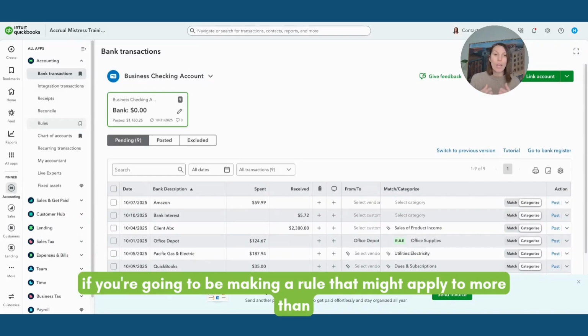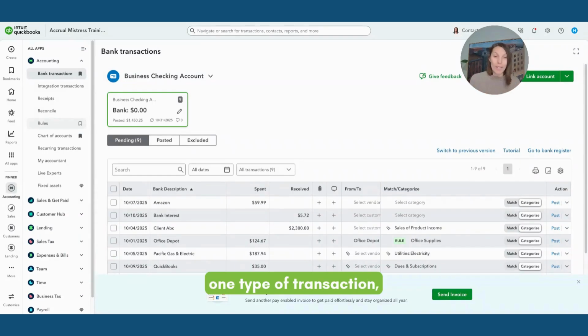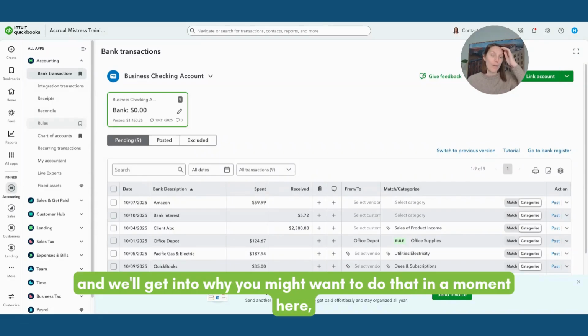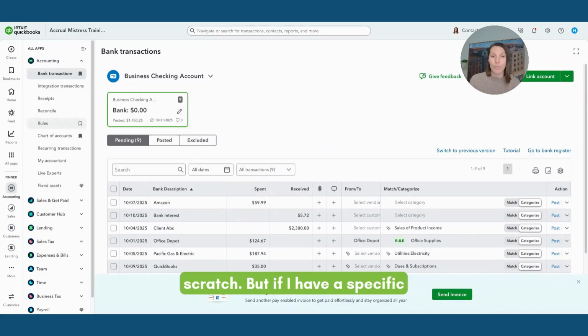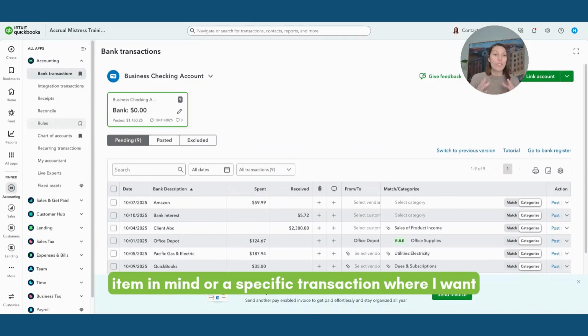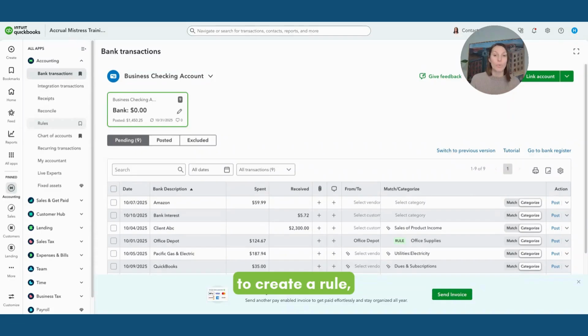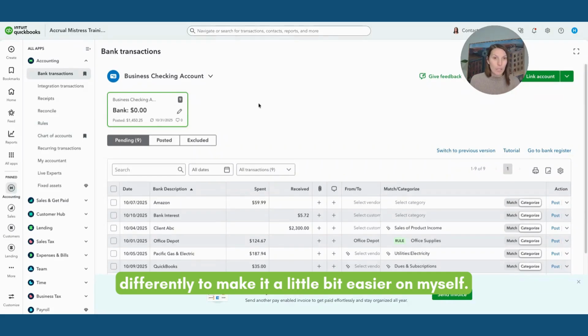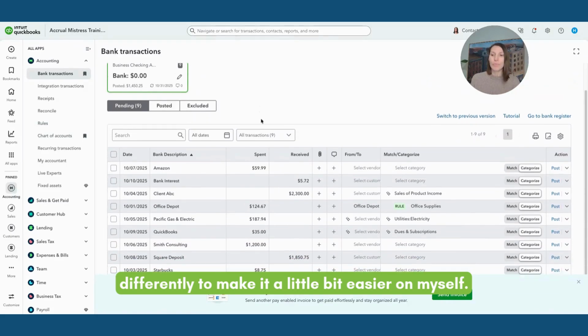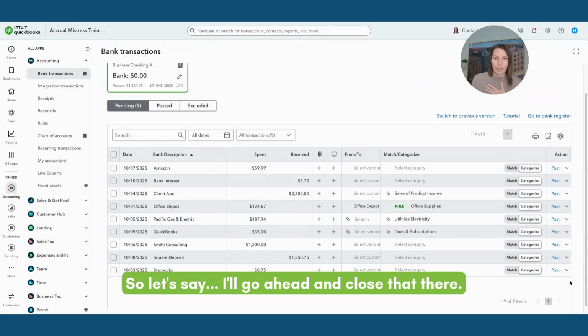Additionally, if you're going to be making a rule that might apply to more than one type of transaction, and we'll get into why you might want to do that in a moment here, you might want to go ahead and just create a rule from scratch. But if I have a specific item in mind or a specific transaction where I want to create a rule, I'm actually going to go about this process a little bit differently to make it a little bit easier on myself. So let's say, I'll go ahead and close that there.